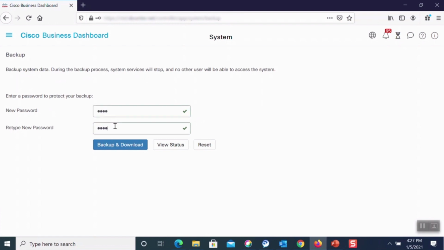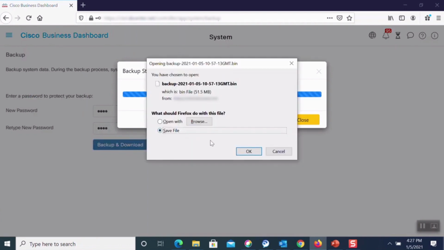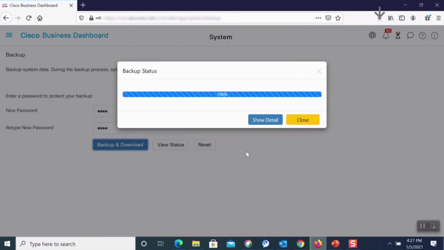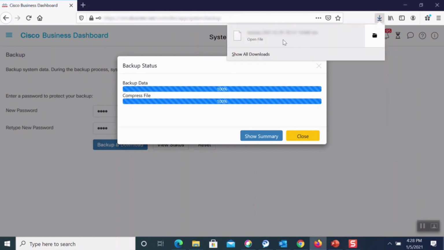We first need to enter a password to protect our backup. Next, we'll click the Backup and Download button. Once that's finished, we'll choose Save File and click OK. Our file is now downloading to our system. Once it's fully downloaded, we can simply open up our folder and see the backup file.